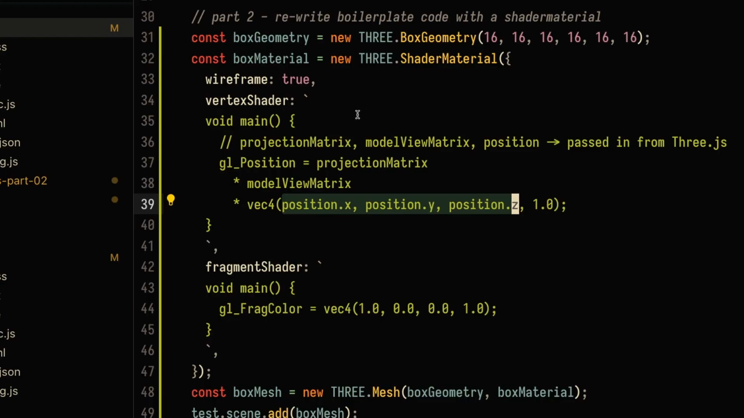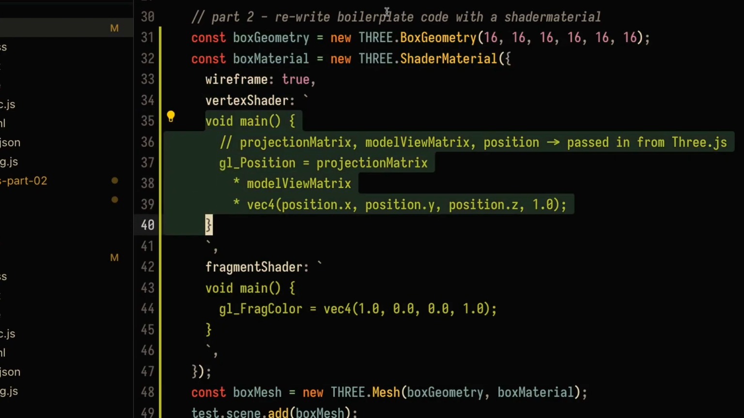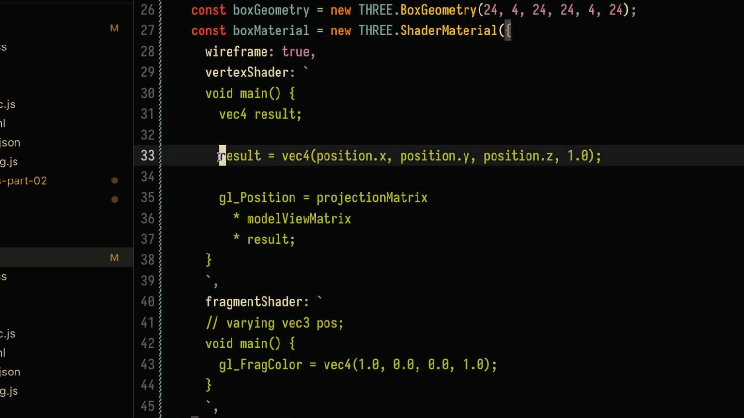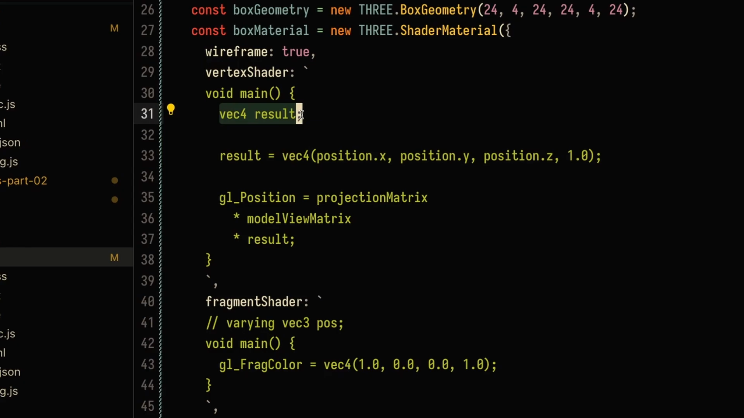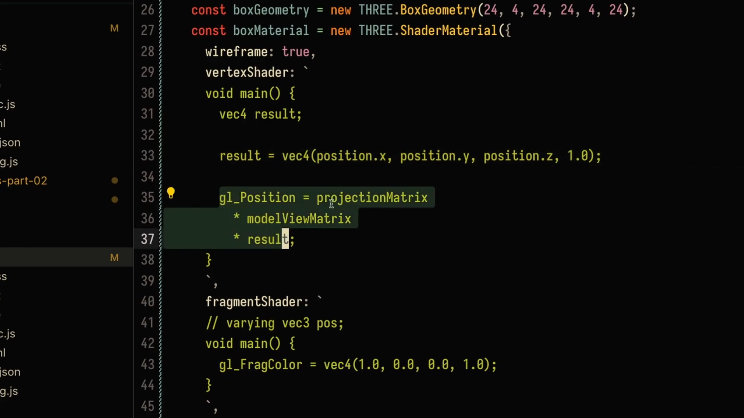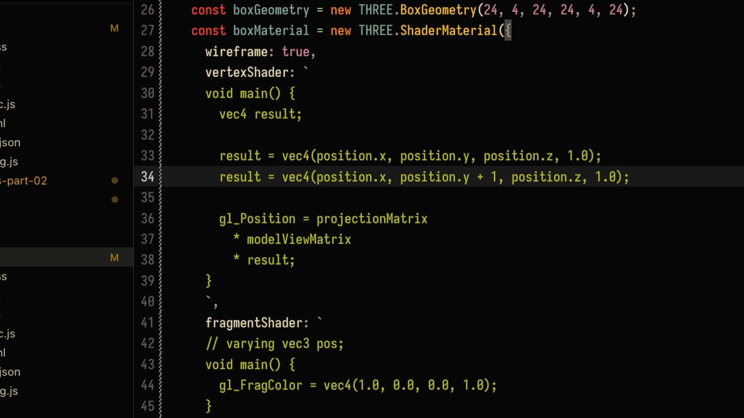Just as a quick refresher, the vertex shader is responsible for the position, and the fragment shader is responsible for the color. This is the code from our previous tutorial, so what we're going to do is refactor this vertex shader. What I've done here is basically have the same code. The main thing to focus on here is that we are declaring a vec4 known as result, and we're going to set the vec4 to the positional x, y, and z coordinates, and at the end we're going to multiply it into the projection and model view matrix to get the gl_Position. The reason I'm doing this is just for code readability.